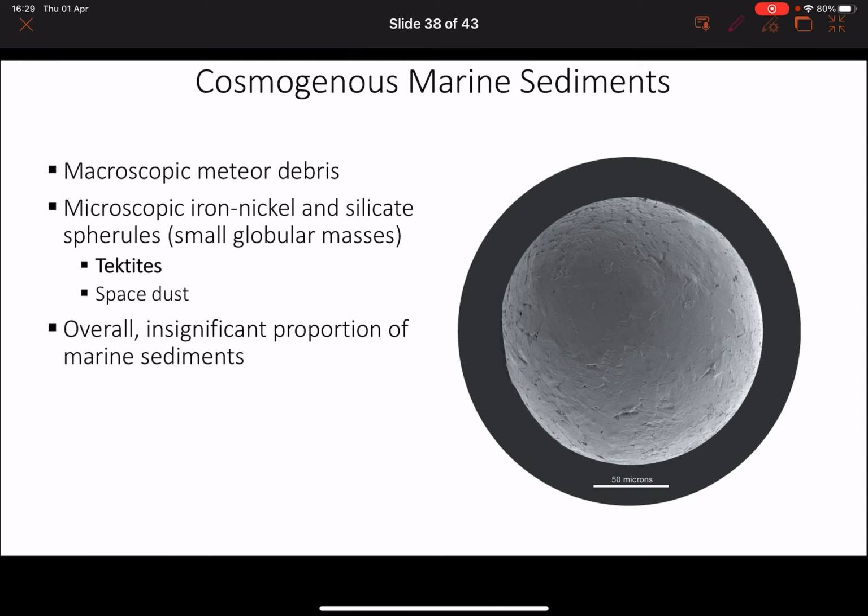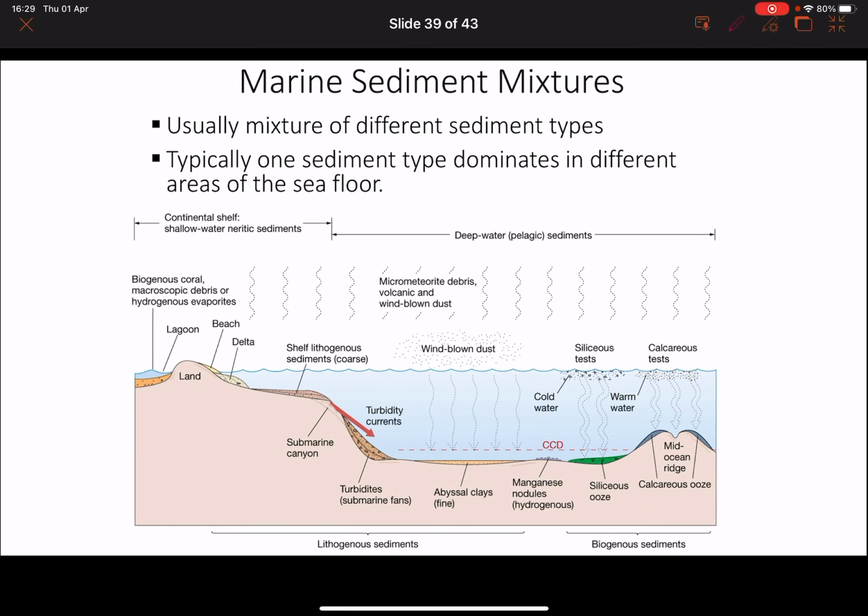Okay, so then we also have cosmogenous marine sediments, the ones from outer space, which is super cool. You can see here that gives you the rough scale size. So this is debris from meteors and tektites and space dust. It's made of a variety of different types of metals. It's not a very significant part of marine sediments, but you always see them included, I think just because it's interesting. That's all cosmogenous sediments get, is one slide.